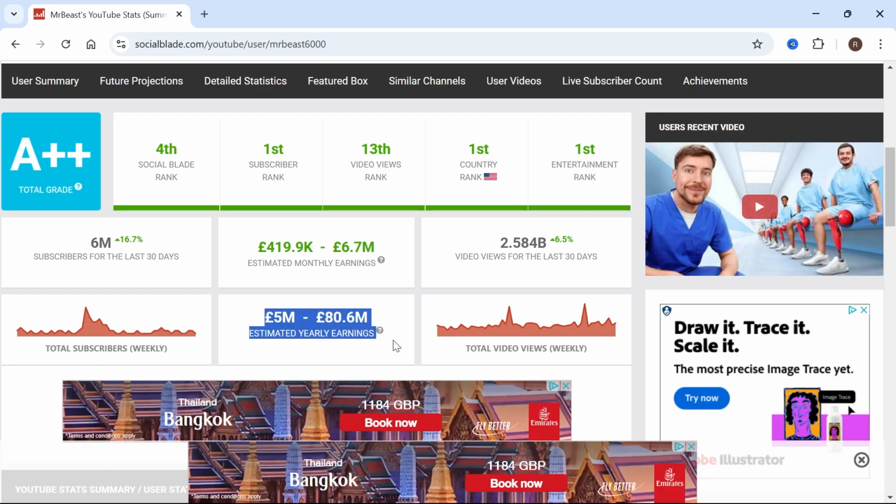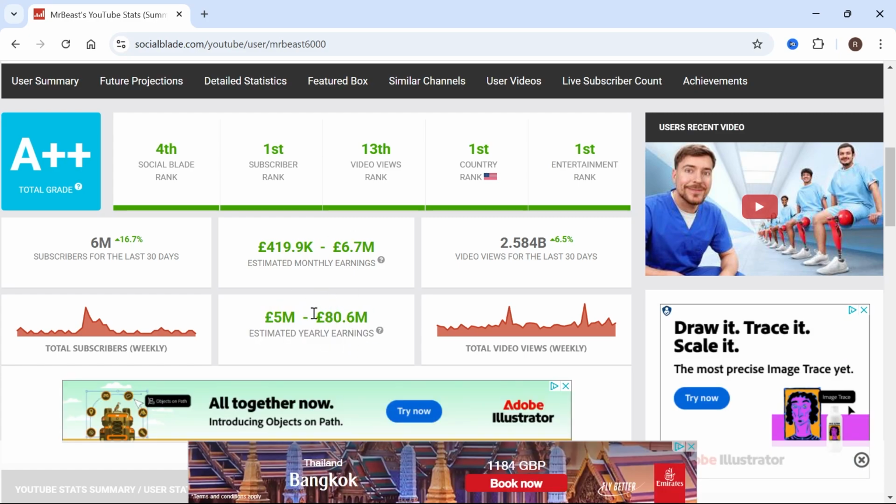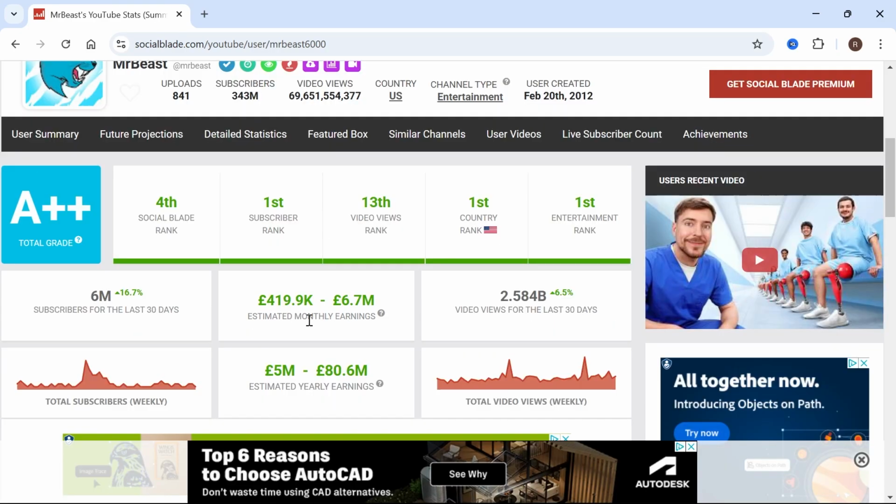You can also see the estimated yearly earnings just below this, and usually what you'll find is the earnings are more towards this right number here as opposed to this left number. Now, let me show you how to narrow this number down a little bit more.